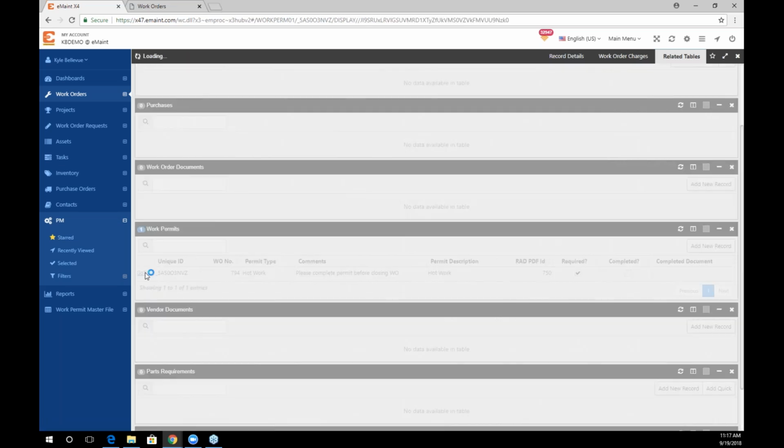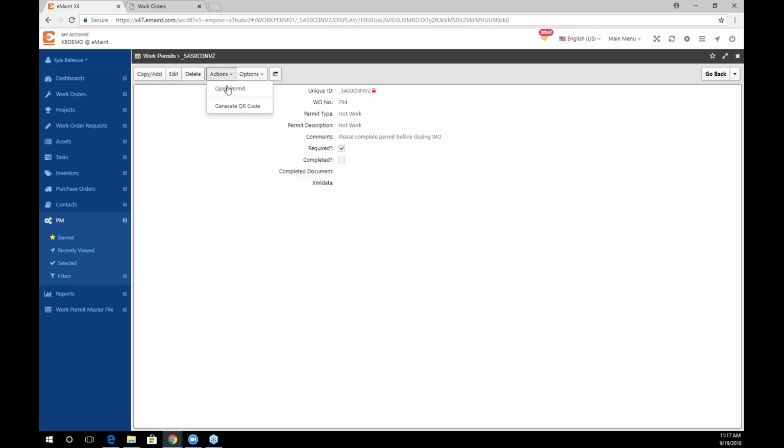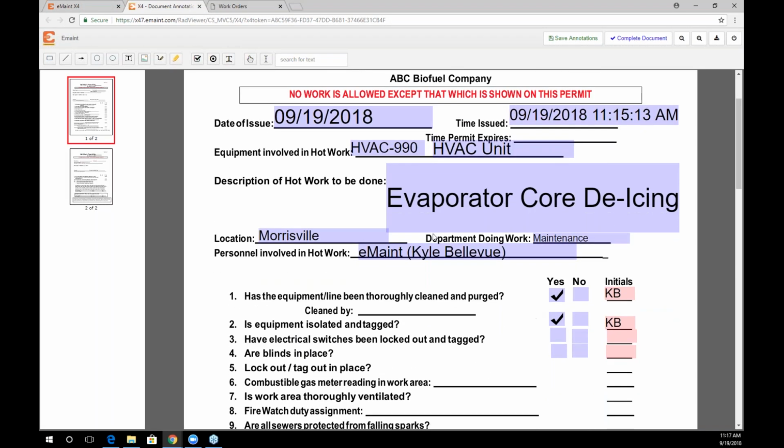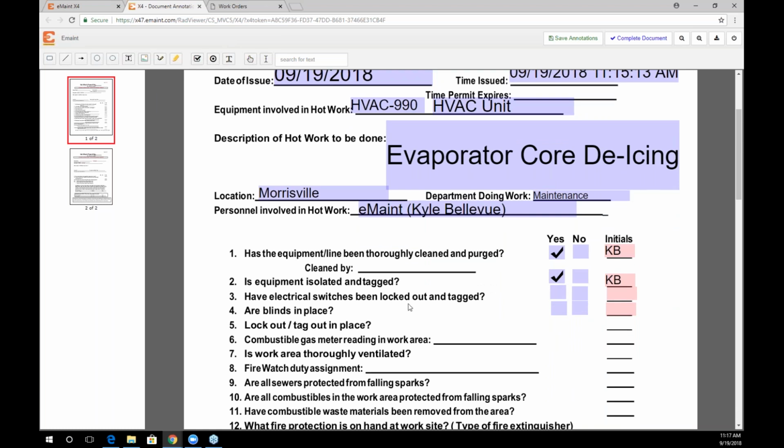So I'm going to go back into that work permit and click on the actions, open permit again. And you'll see those annotations that I made from before, from when I first started this document, are still there. And the ones that are not filled out yet are still there for me to actually enter the information into. So I'm going to finish this out and just enter my initials in here. And then I'm going to complete this document.